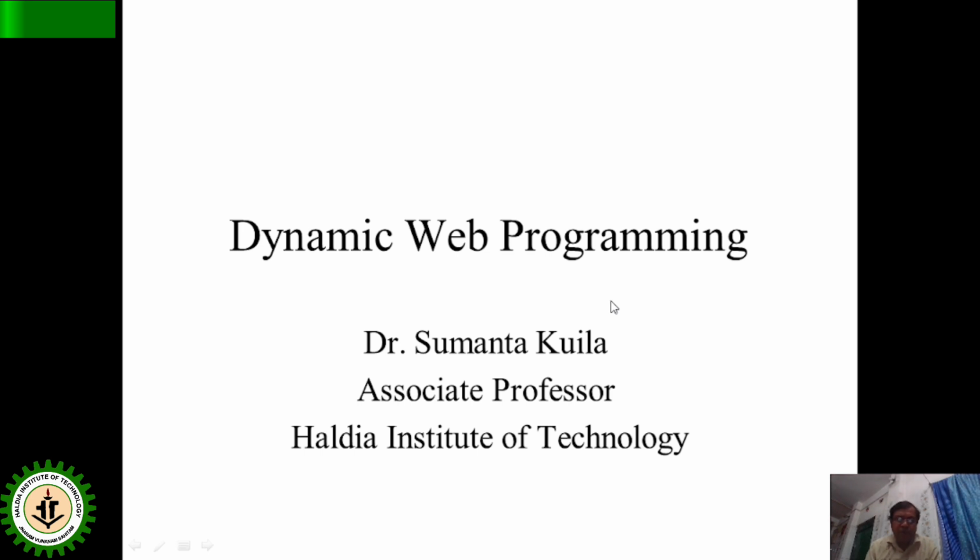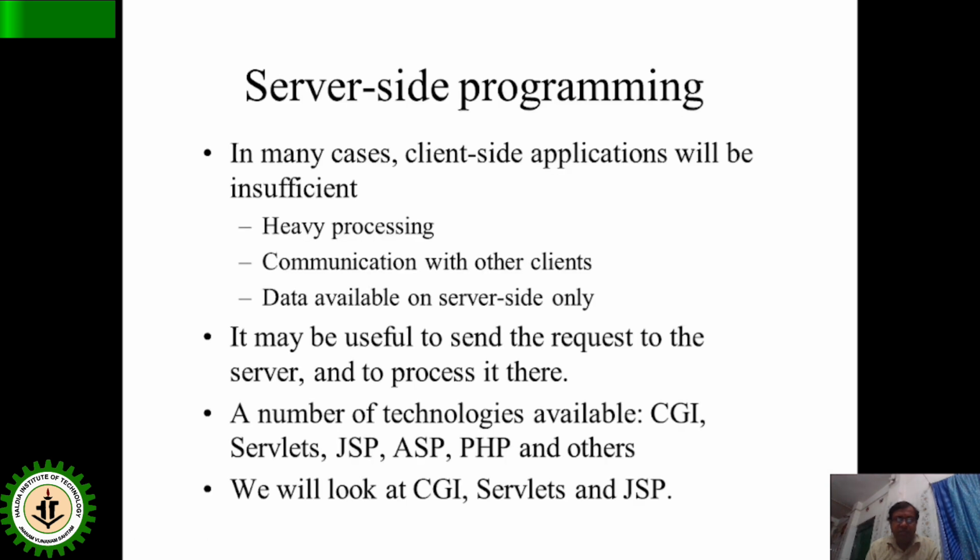Now, what is Dynamic Web Programming? Come to the slides. Dynamic Web Programming is nothing but server-side programming. We will work with Servlet and JSP on the server side. I can say this is server-side programming, and virtually this is dynamic web programming, where Servlet, JSP, ASP, PHP, and CGI all work.